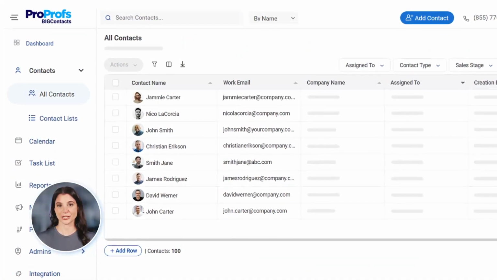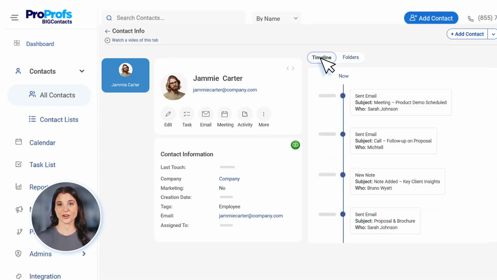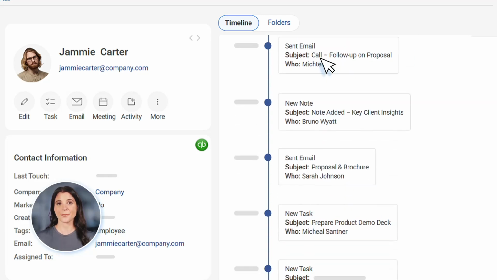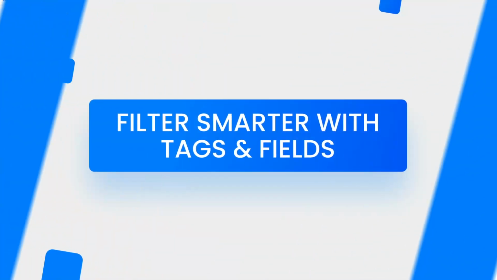Timeline View gives you a clear picture of every interaction with a contact. This gives you a clear, chronological list of meetings, calls, notes, emails, tasks, perfect for catching up before a follow-up or handoff to a teammate.